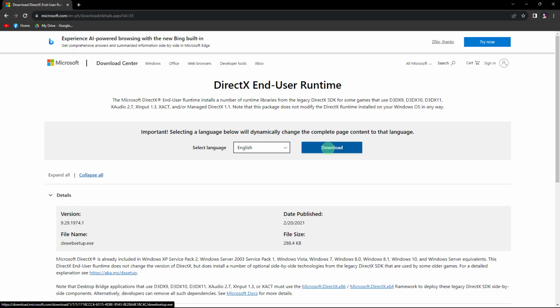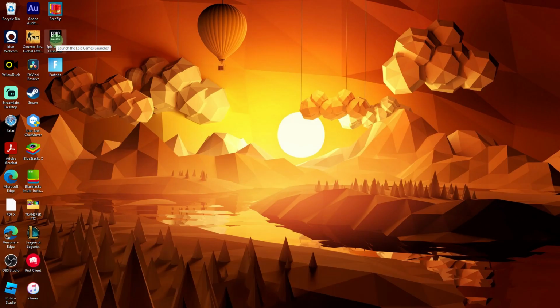Method 8. DirectX and Visual C++ redistributables. Ensure that your system has the latest DirectX version and Microsoft Visual C++ redistributable packages installed. You can download these from the official Microsoft website. Method 9. Check system requirements. Verify that your PC meets the minimum system requirements for running the Epic Games Launcher.